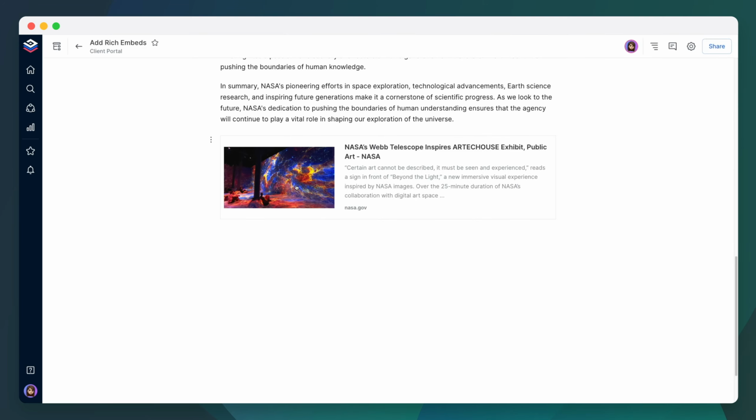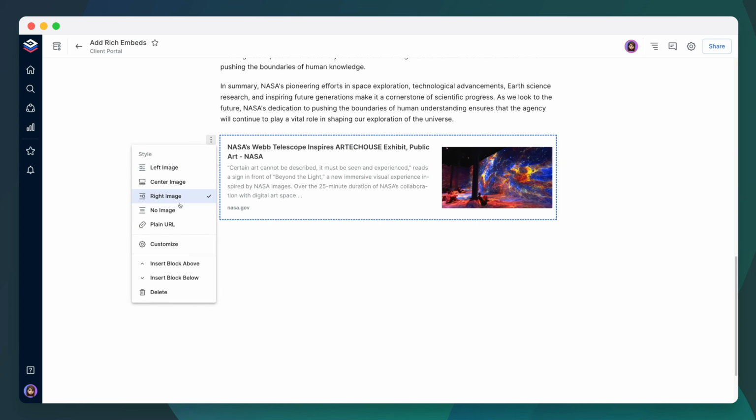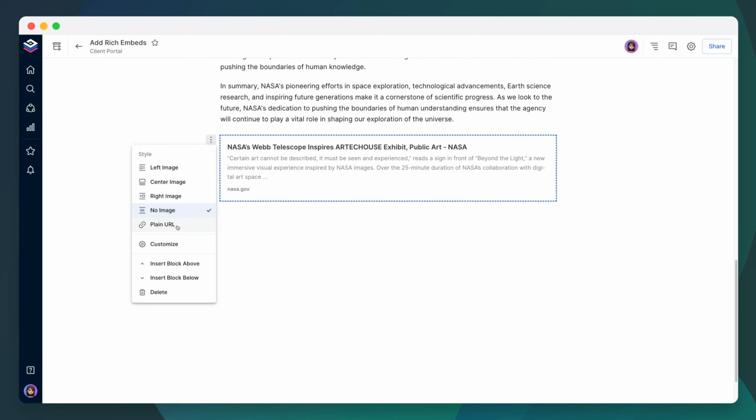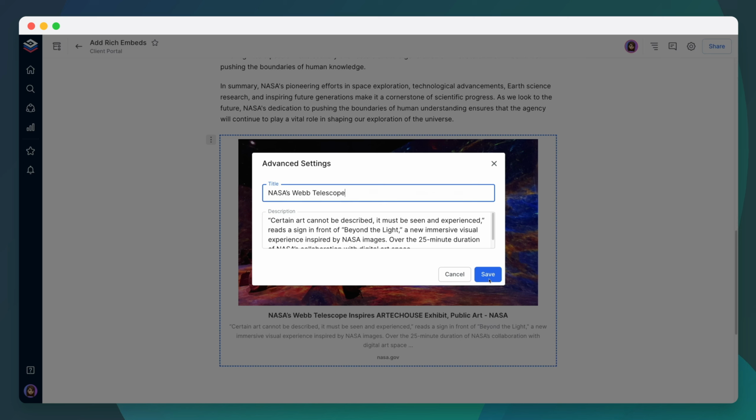Hover over the content, and you'll see the three dots on the top left corner. You can click this to change the style of your visual web link. Clicking on Customize will help you edit the title and description.